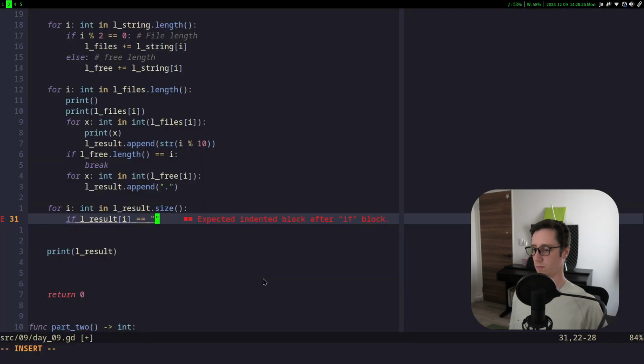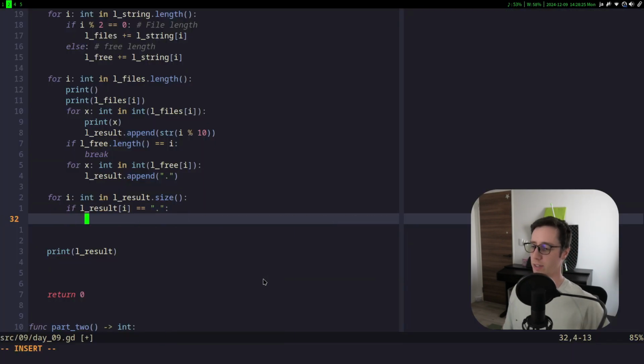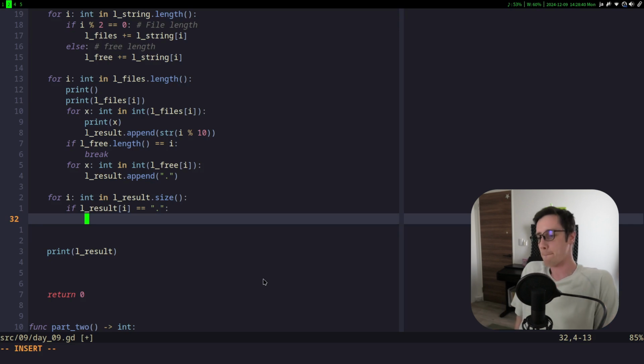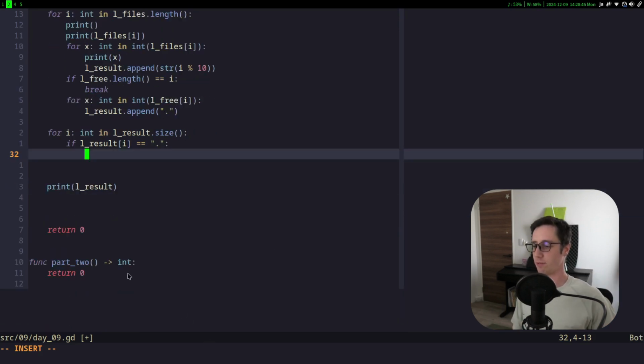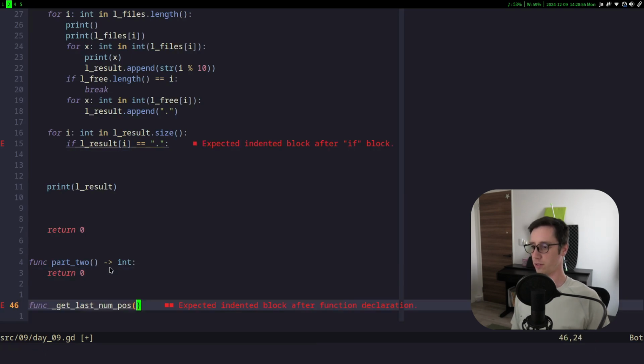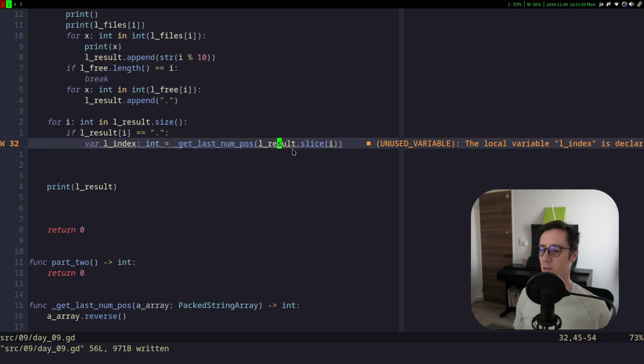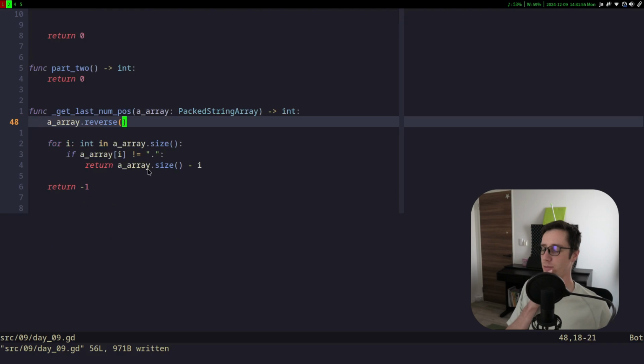This does not work. So first we check if there is a free space, but we should also know if there is still another number after that. So I think we should create a function. So pos, and we need an array, which is a packed string array. Okay, so my plan is I send in the results, but I slice it on the index where I am right now, and then I send an ID.